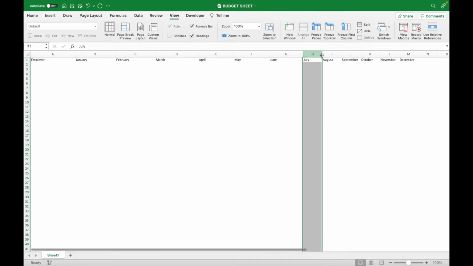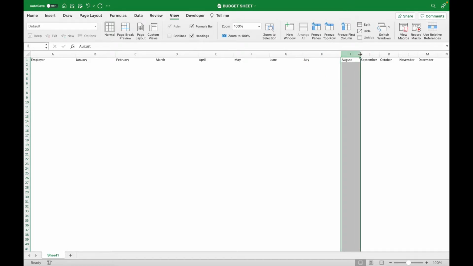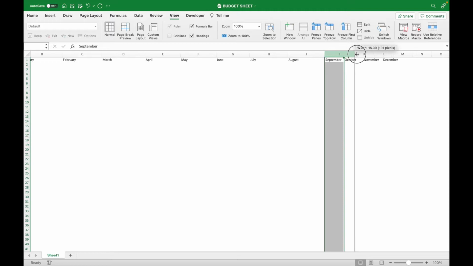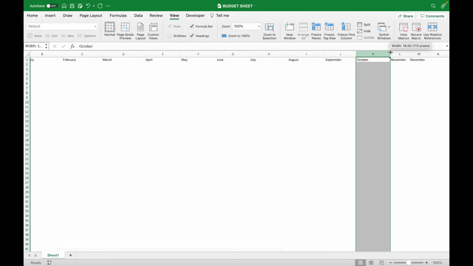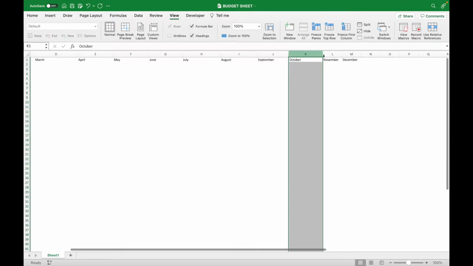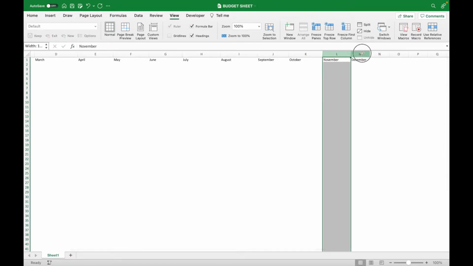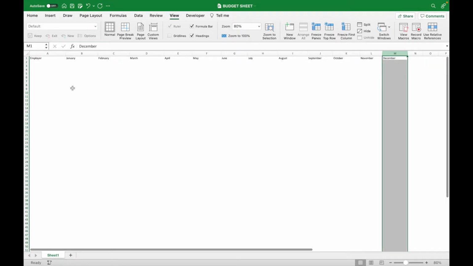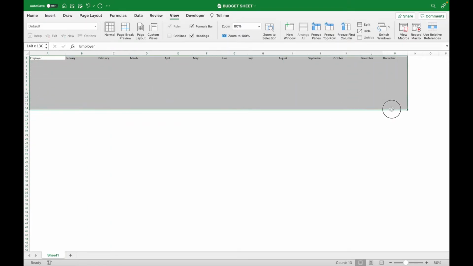Okay, let me get the last two, November and December, and then we should be good to go. Reduce the ratio so we can see all the dates. Okay, so now you have your employer, then you have the months in which you get paid. I will make this into a table.